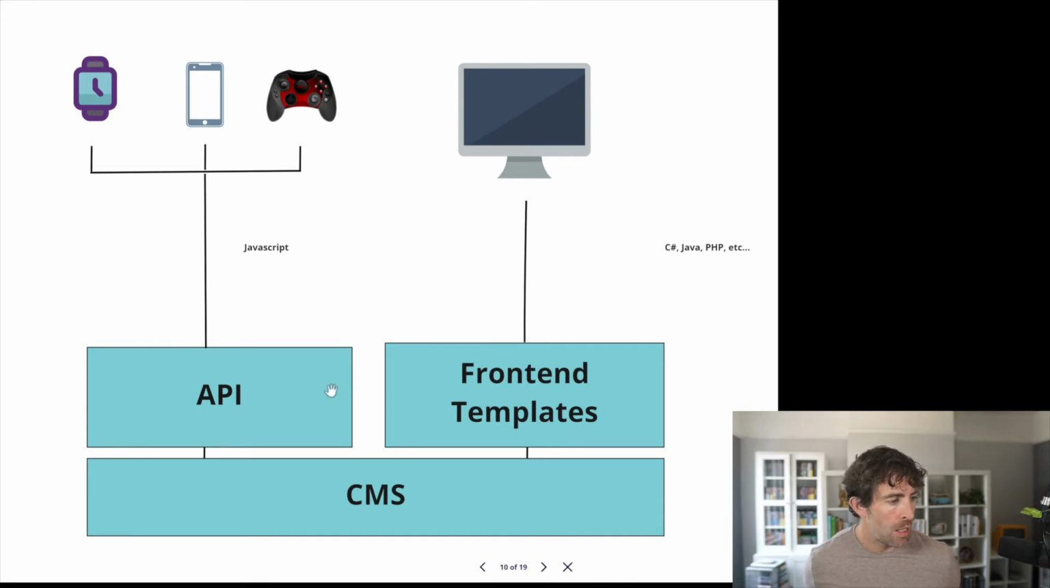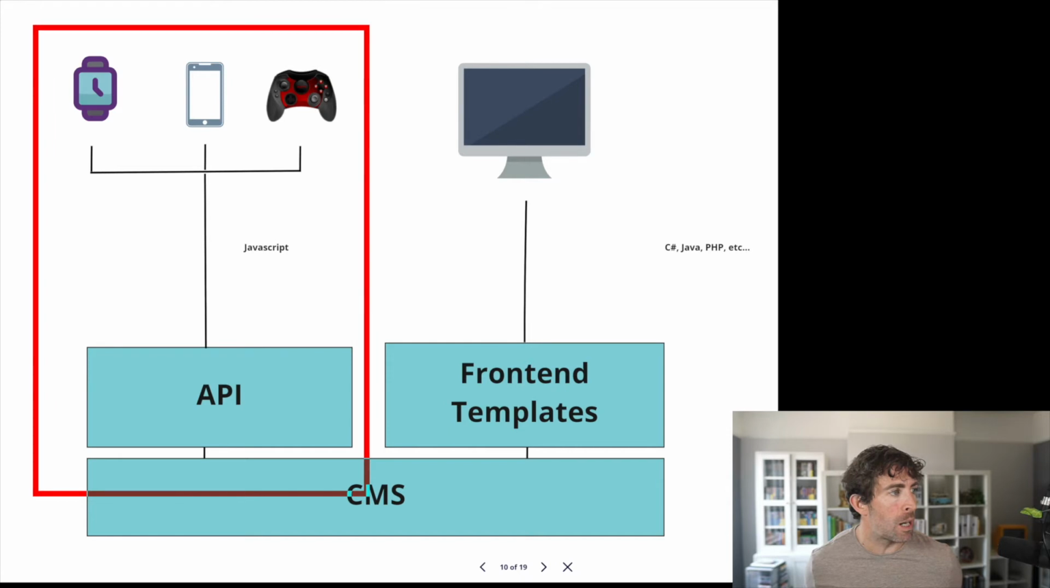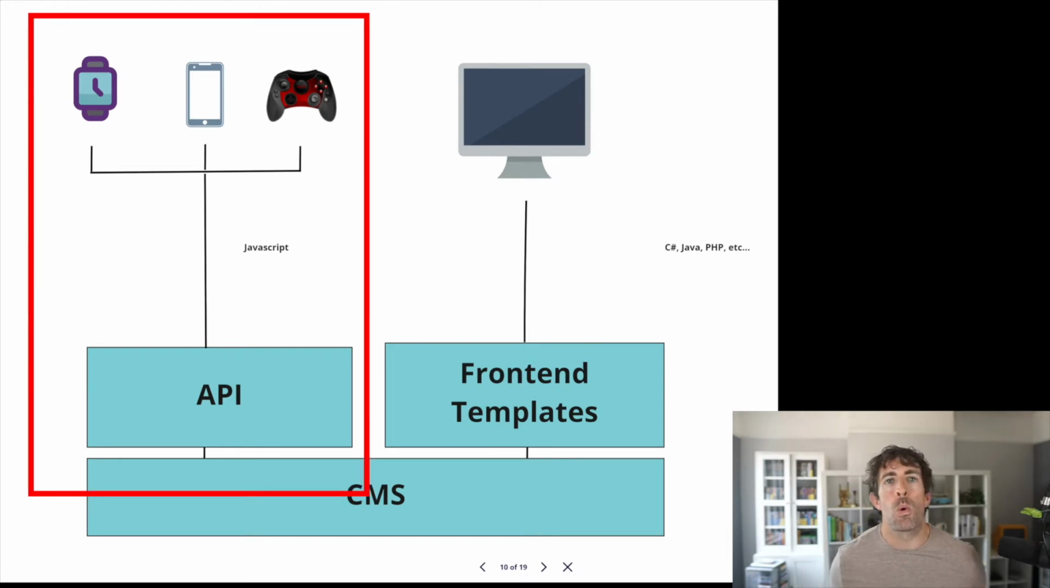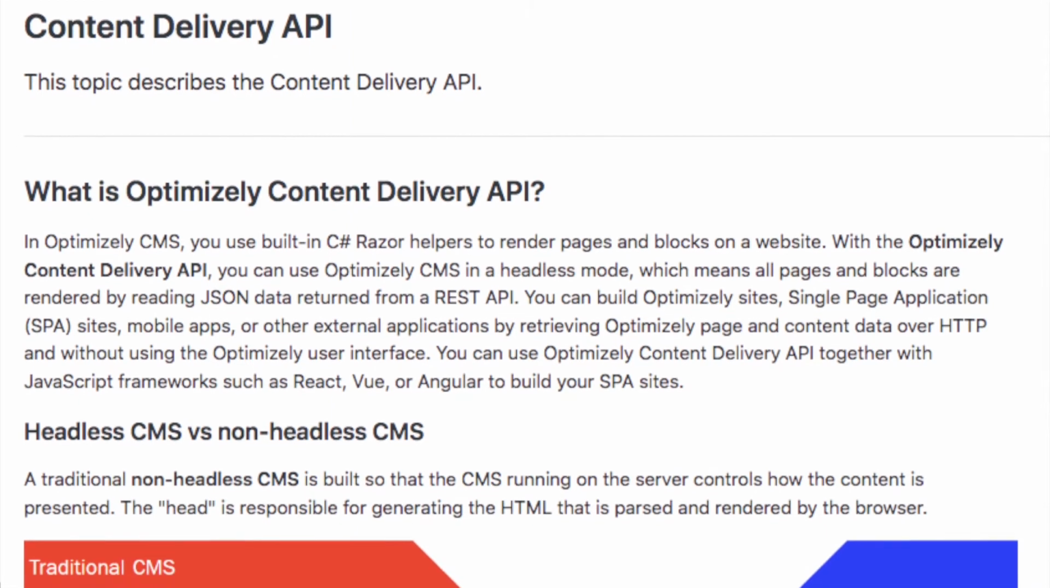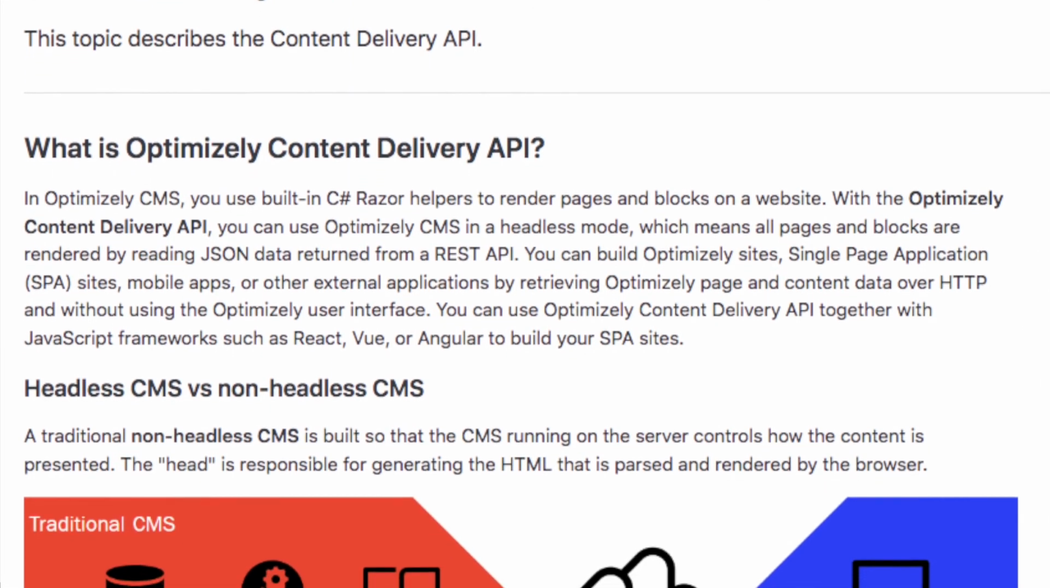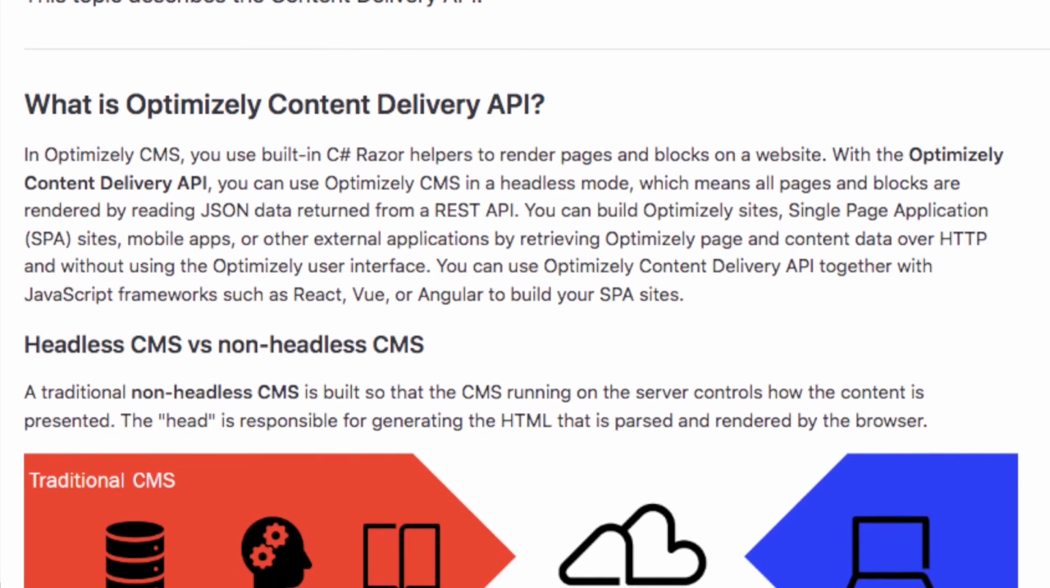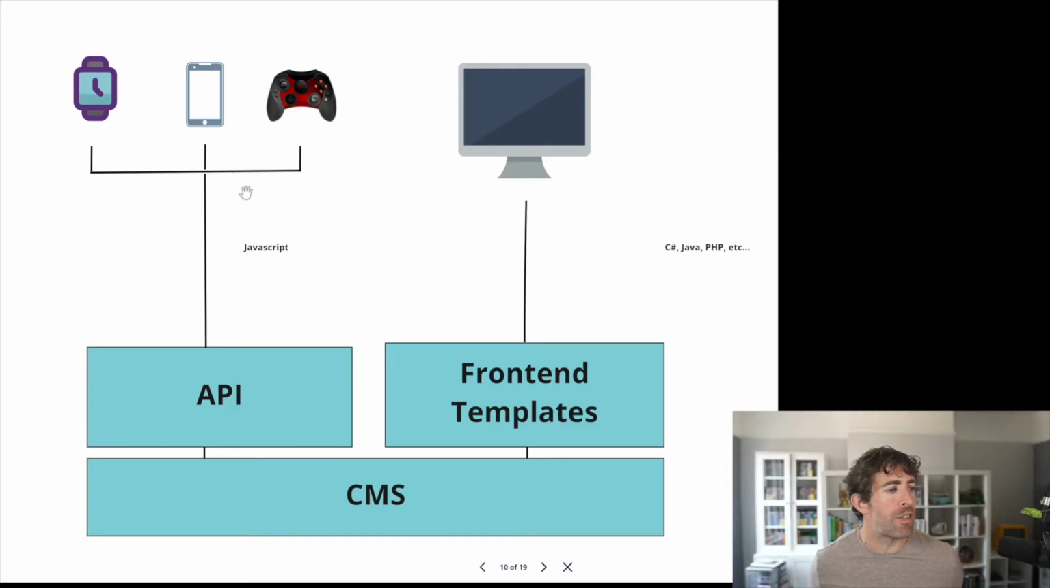Now, additionally, aside from just having our front-end templates and our coupled CMS, we're also going to have some sort of content delivery API where we can expose all of the content within the CMS via an API. So in this way, we can do our mobile apps, Internet of Things. We can do everything via REST API, GraphQL.